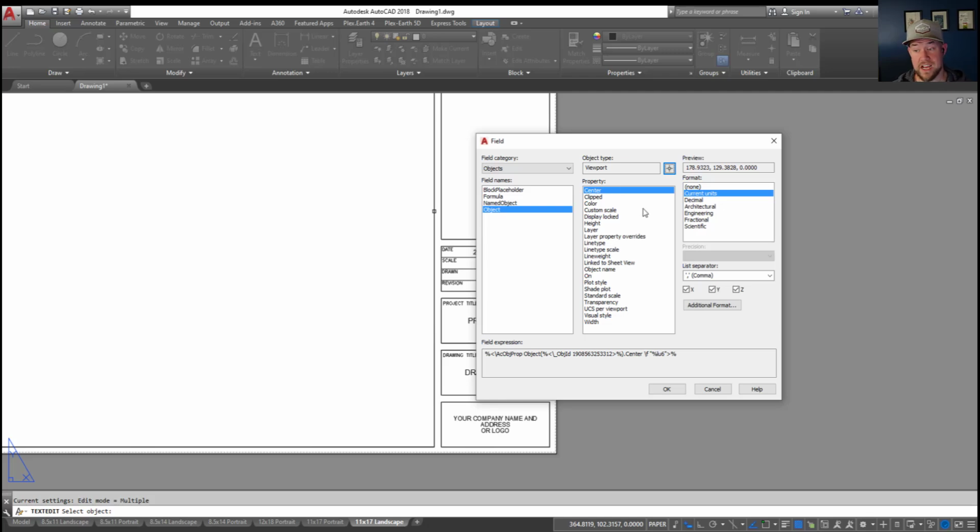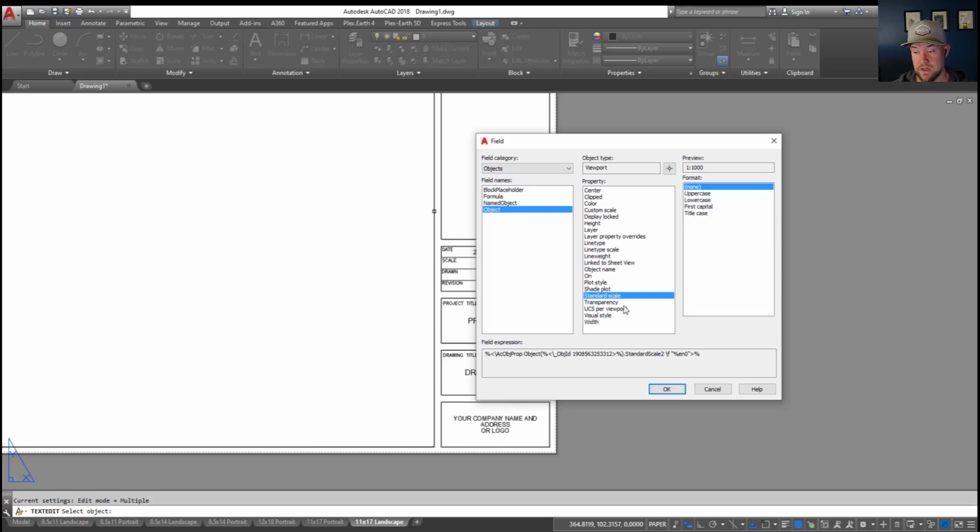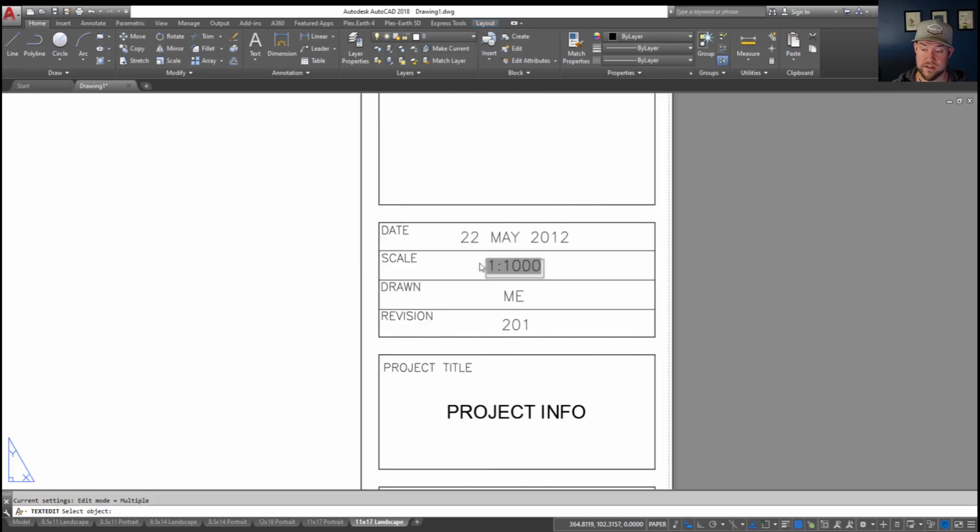From here, you can check or choose any of the properties in the list to replace this text with. In our case, we want to choose our standard scale. And you can see the preview here. The scale is currently at 1 to 1,000. So clicking OK is going to generate a field, which you can tell by the gray background. The gray won't plot, but it's telling you that this piece of text is linked or automated using a field. Clicking outside of the text finalizes that.